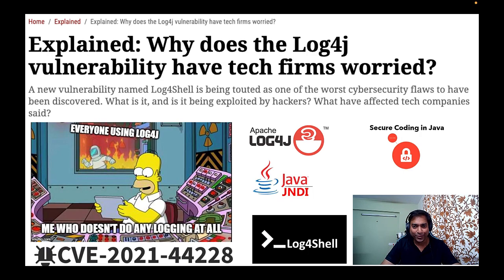Today I want to talk about a topic which has literally taken the entire IT industry by storm. This is about Log4Shell, a topic which everybody is talking about. It's grabbing media headlines like the one on the screen. There are memes becoming very popular and people are all suddenly talking about Log4j, secure Java coding practices, JNDI, what it is, and things like that.